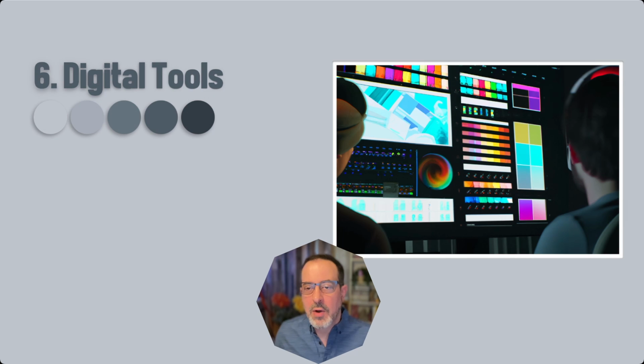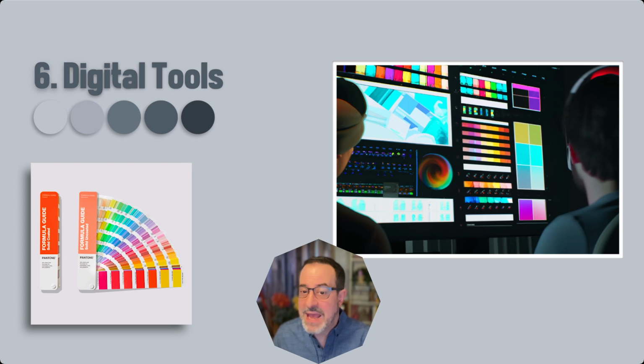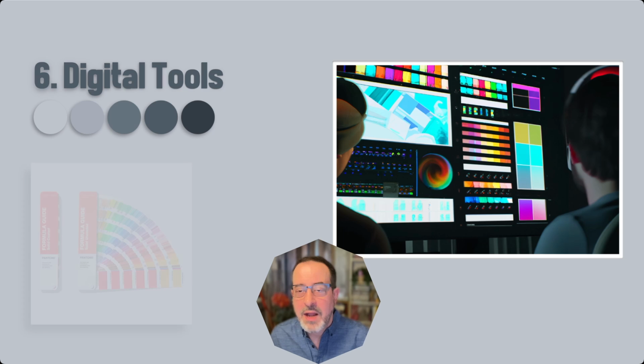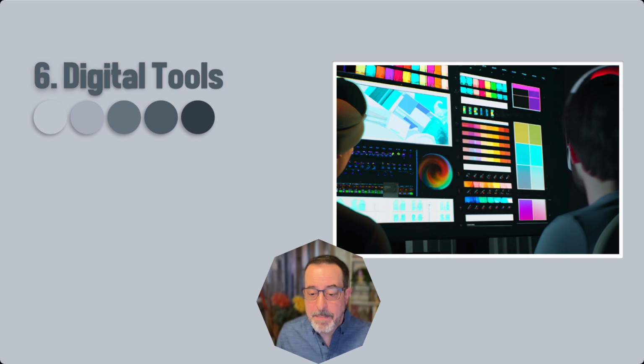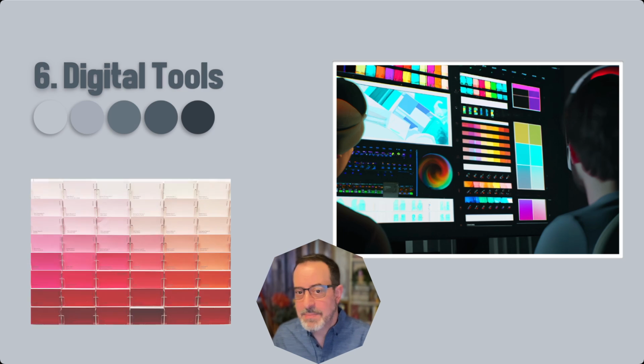Now it's time to talk about digital tools. Okay, so we've talked about various tools that you can use to help you choose color. I've mentioned a few analog tools, these traditional tools, something like a Pantone book. This is the list of all Pantone colors. Another tool is a paint swatch or paint palette.